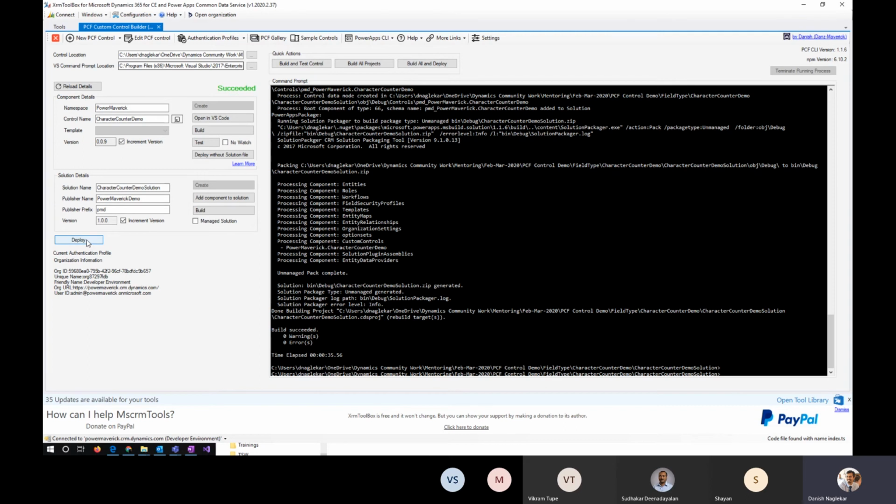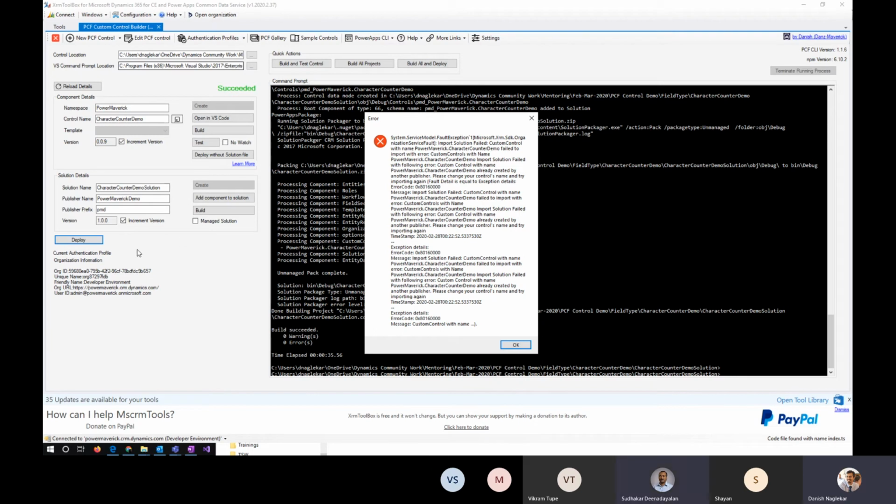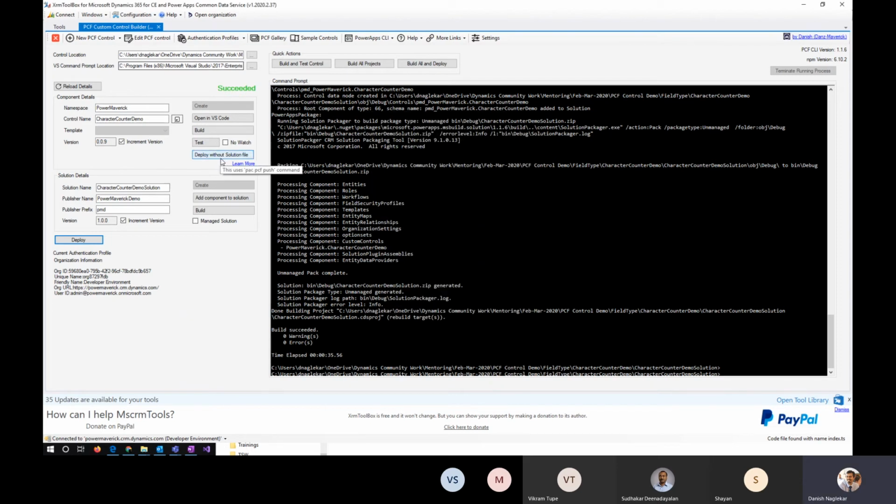Actually, I'll show you again. So I was trying to import this. Whenever I try to import this solution in my instance, it fails, and it shows me the error. It tells me that the custom control with the same name, Power Maverick dot character counter demo, already exists on that particular instance, but with a different prefix, a different publisher. That's because I was using deploy without solution, with a different prefix. So that's why it's not able to deploy.